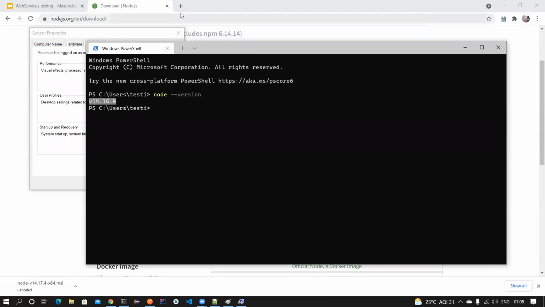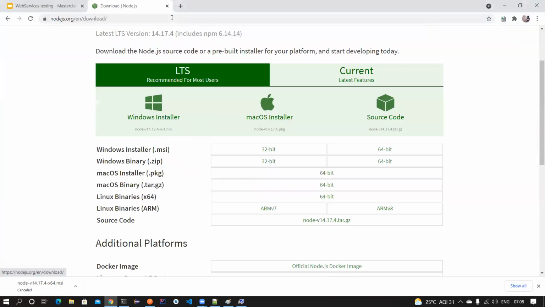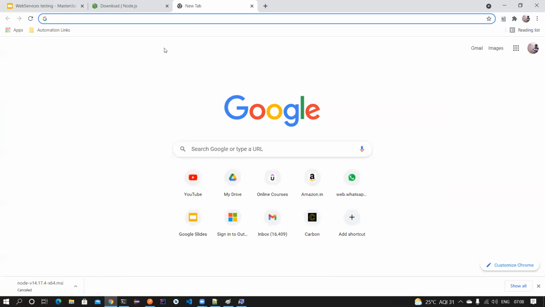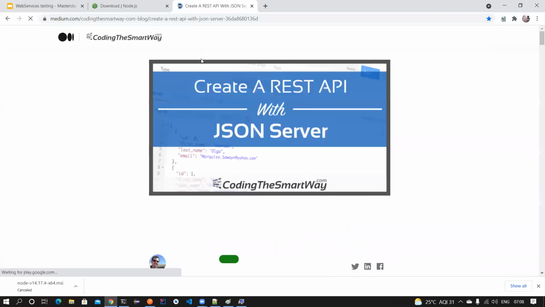Good. Now our intention is to create a new server. We are bored of using reqres.in, so we are going to create a new server ourselves. There are already developers who have worked and produced some way to create a server. I will also give you one link that you can follow to create this.